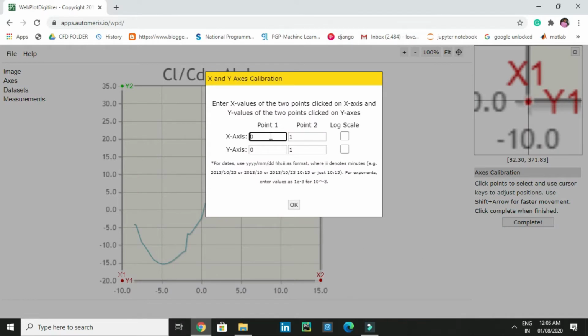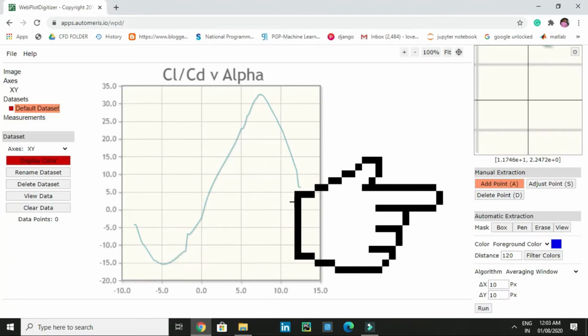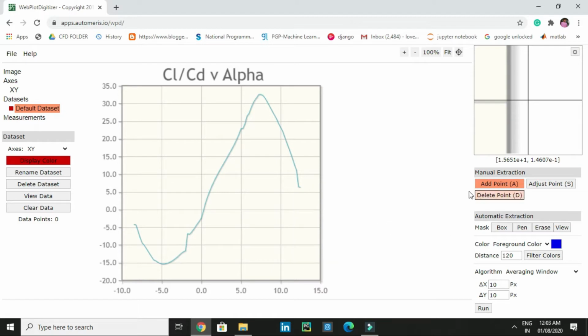Now we need to give some input. Here you need to give your selected values from X axis and Y axis. So we have on X axis first point is -10, second point is 15. On Y axis we have first point is -20 and second point is 35. So now let's say OK. So now here we have two methods of extraction. One is manual extraction and second is automatic extraction. So now here we are going to continue with manual extraction.